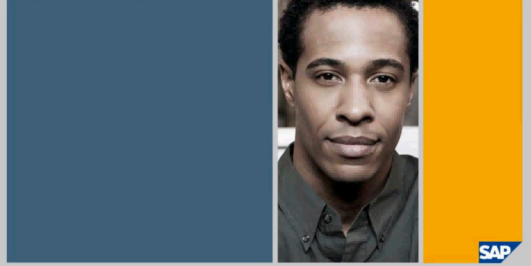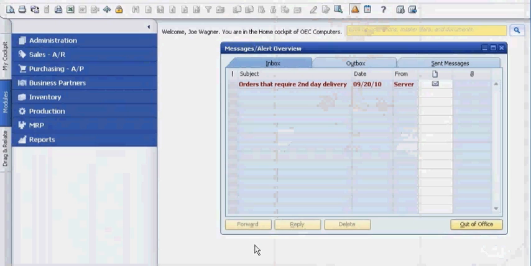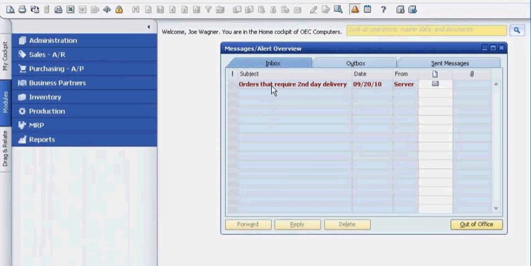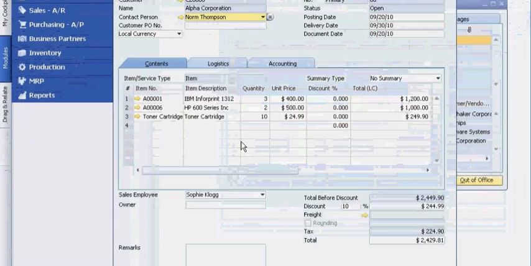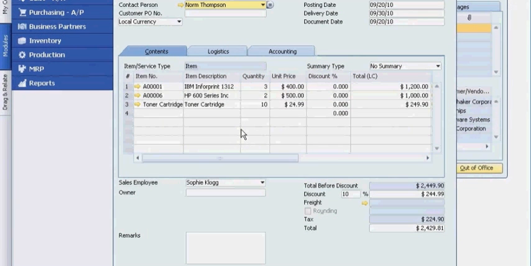Joe Wagner is the warehouse manager. Once the order is ready, Joe receives an alert from Sophie showing that the order requires second-day delivery. He can easily drill down for complete order details, such as the items and quantity ordered. And he can drill down further to see the billing and ship-to addresses.